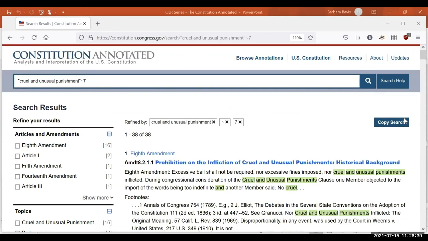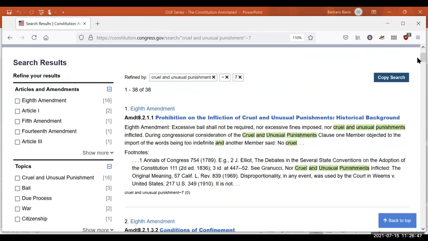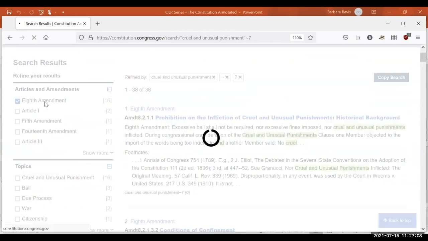All right. This search, as you can see, gives me 38 results. I'm going to scroll down just a little bit so you can see it. If I look to the filter menus on the left-hand side of the page, I can tell at a glance that this topic is most discussed in the 8th Amendment to the Constitution, as most of the essays returned come from the 8th Amendment essay collection. So I'm going to limit my search to just the 8th Amendment of the Constitution.